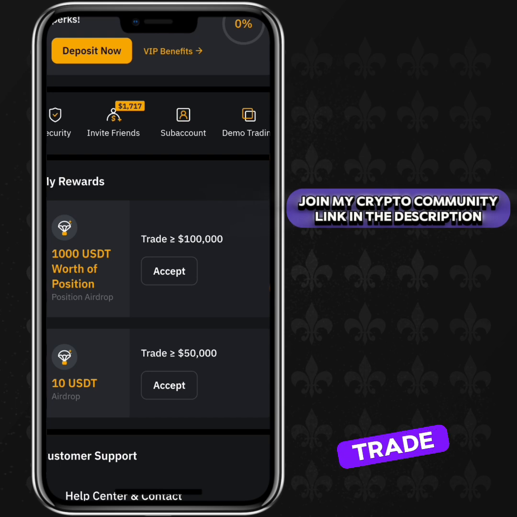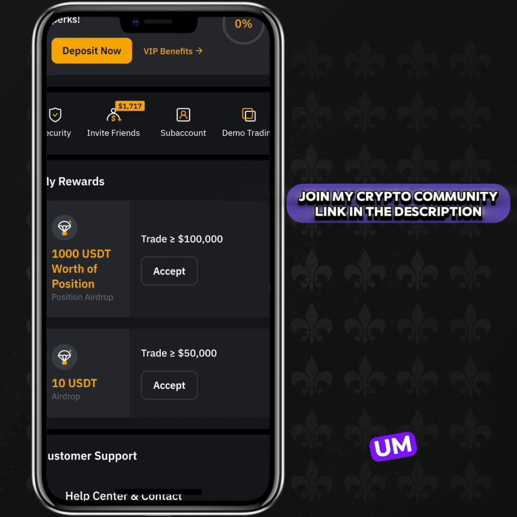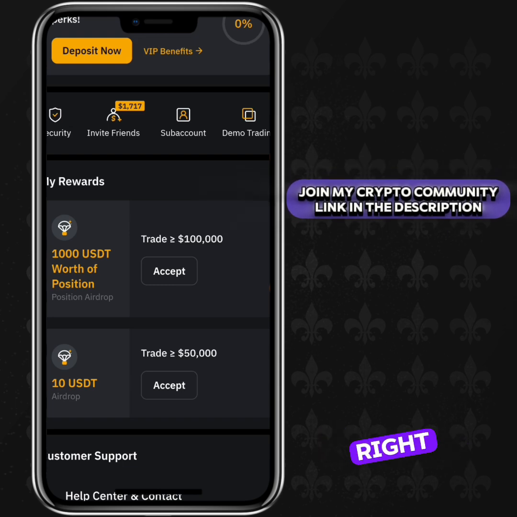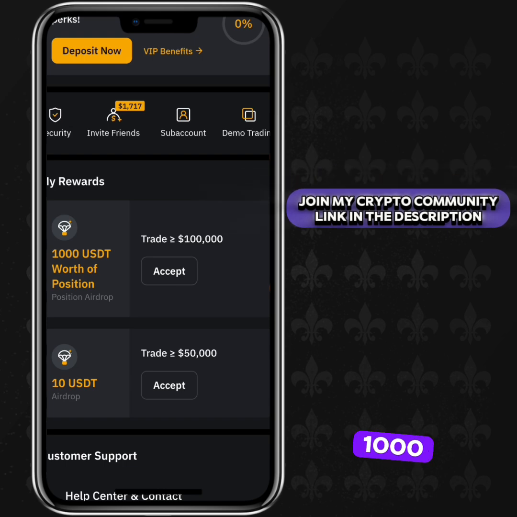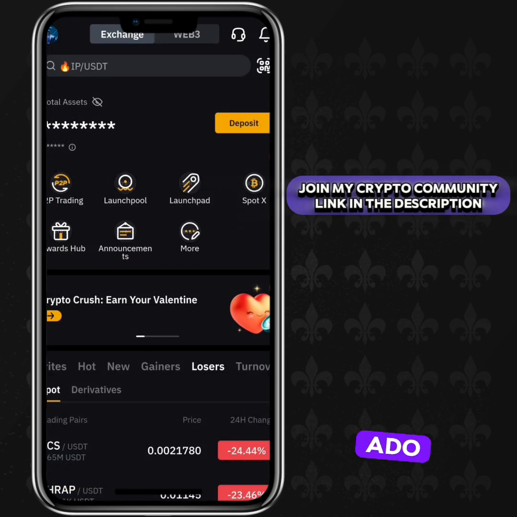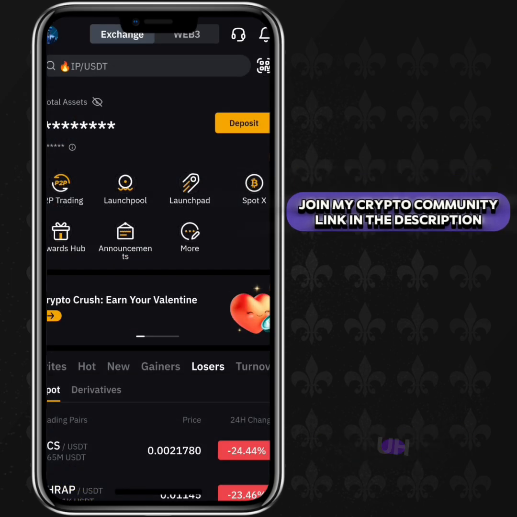There are other bonuses or rewards to claim. For here, when you trade up to $100,000 trading volume, you can also claim up to 1,000 USDT worth of position airdrop, and so on and so forth. So without further ado, let's dive into the main deal.